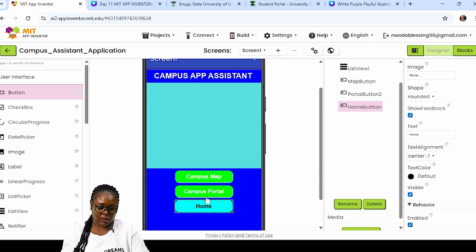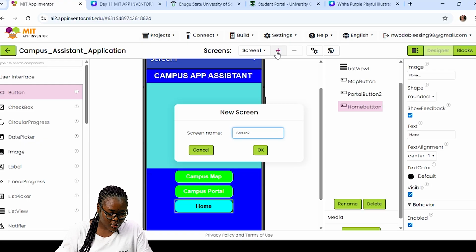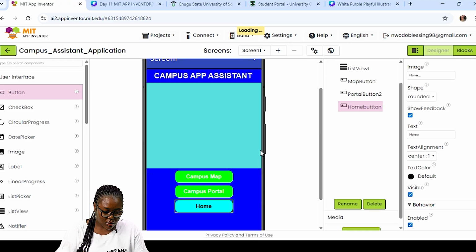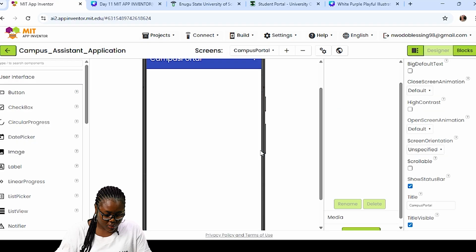It's time to add the second screen, right? For the second screen, click on plus here. The second screen is the school portal, so you can just name it campus portal. Campus portal. Okay, and a new screen will be opened.